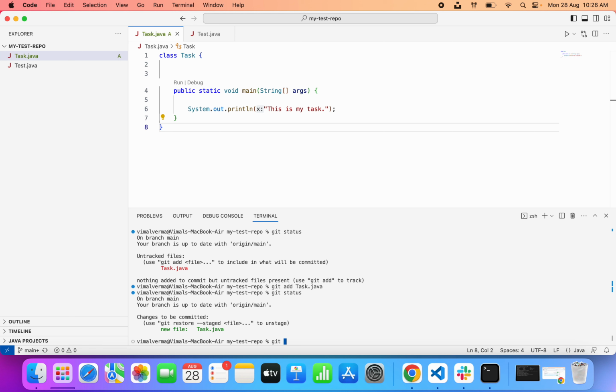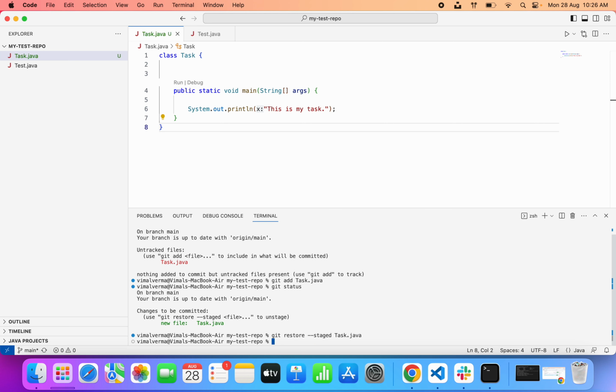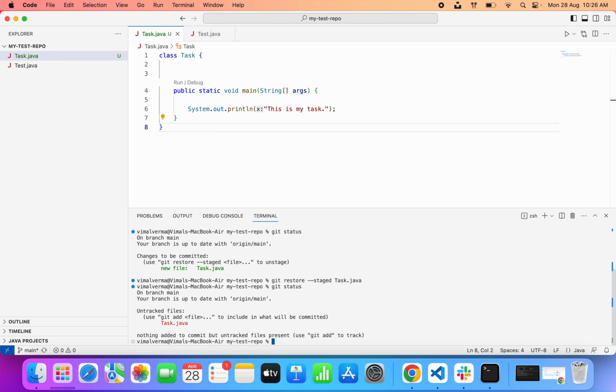So git restore hyphen staged and then your file name. My file name is task.java. So I put this command and again do git status, and I see the same file which was stored in stage now becomes untracked. That's how you can restore it back if you have unfortunately moved it into the stage.